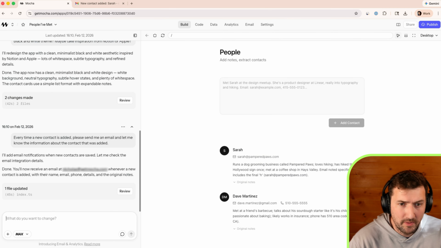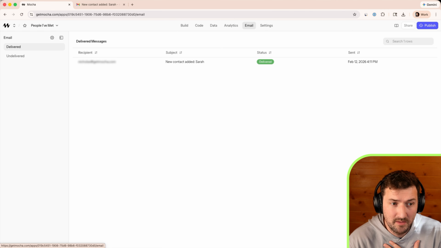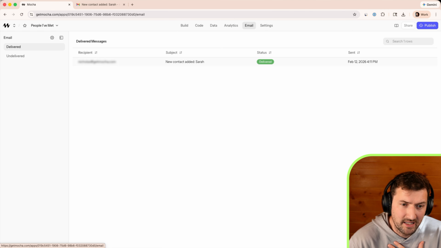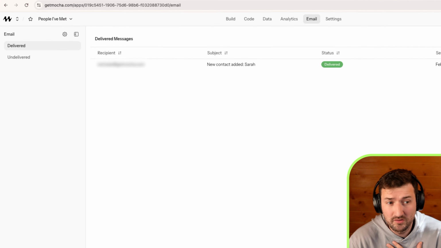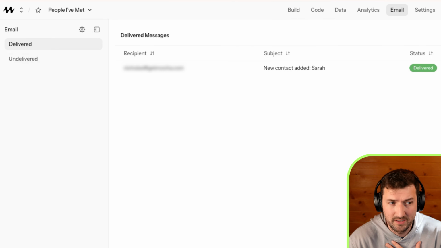Just to show you while we're here, you also have all this information in Mocha directly. So you can see the email, what was sent, the sent, delivered, opened. If it wasn't delivered, if it bounced, it would be visible here in undelivered.